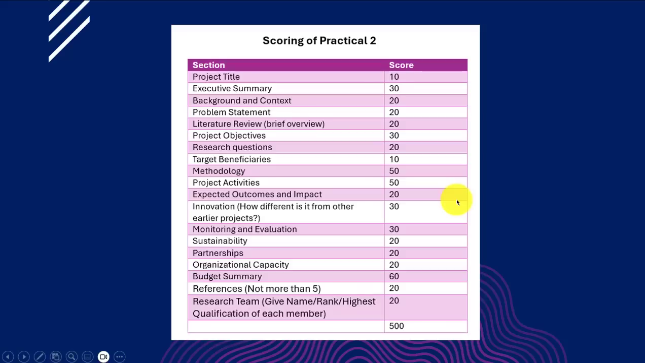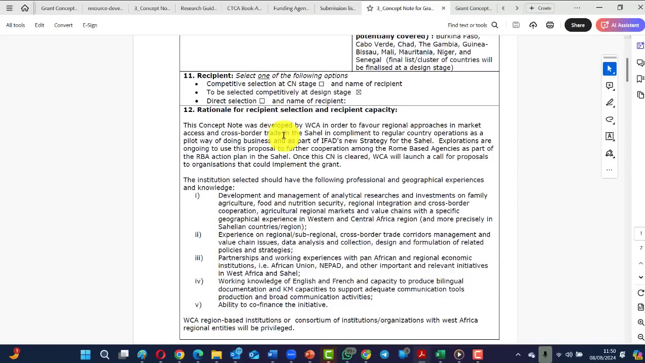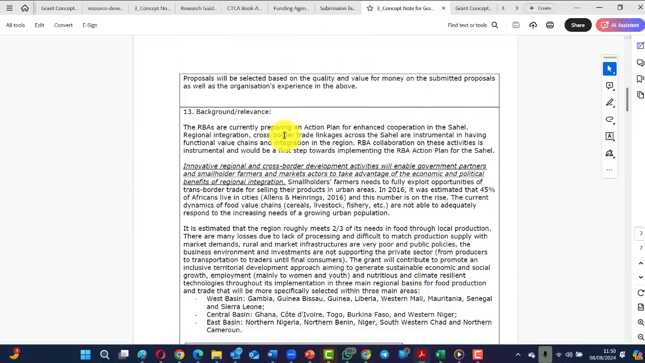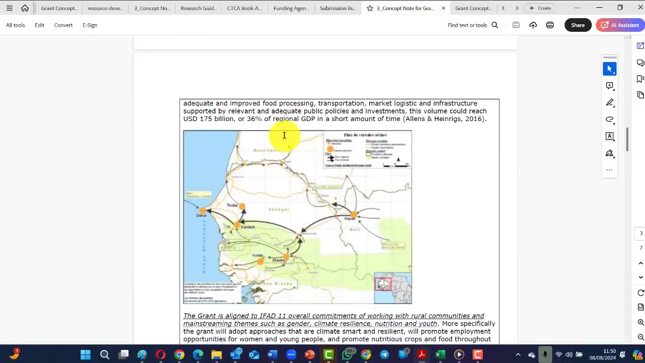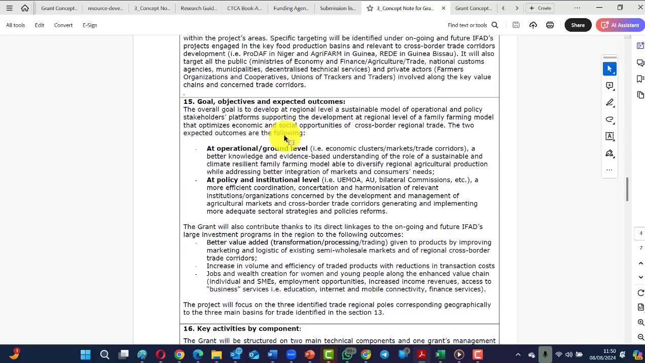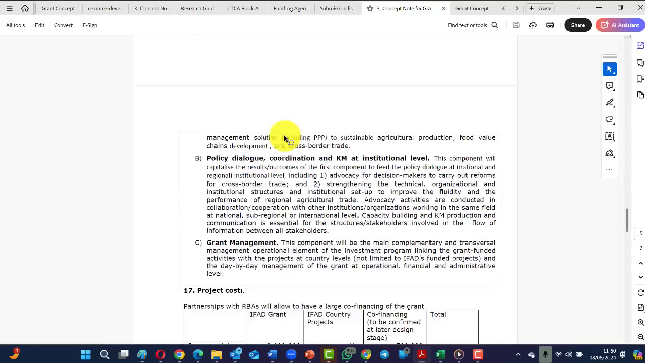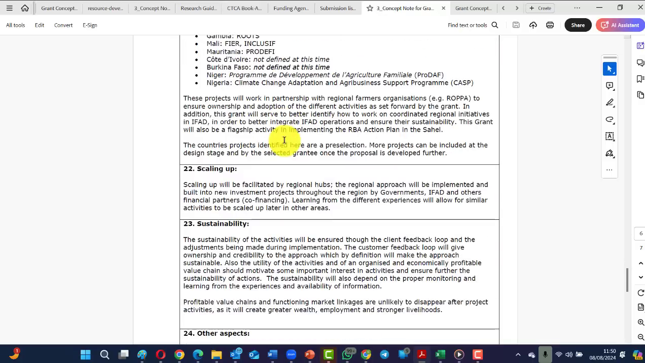Before we go, let me show you a few sample concept notes that are in some templates. You have several templates of concept notes online. This is one: grant sponsoring division, title of the grant. So this is like in a table. But what we want from you is not in this kind of table. We want it as a simple Word document with the subheads there. That's an example of one of the key activities. I'm also going to share this with you as an appendix.